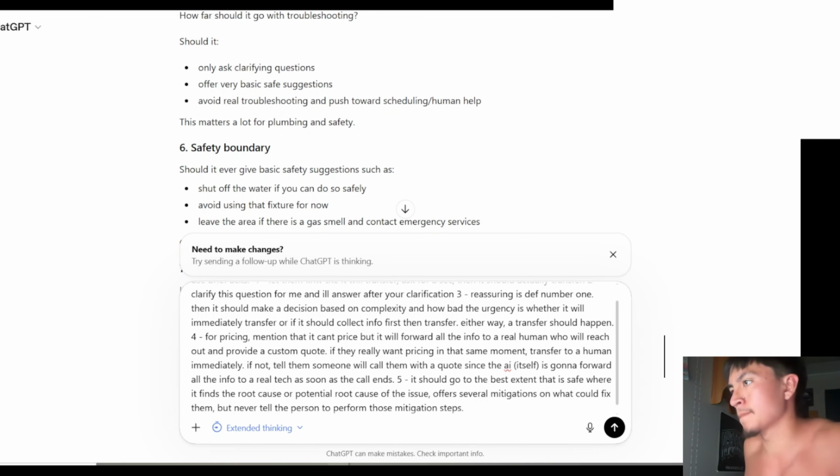So we're telling it should, to the best extent that is safe, right? To the safest extent, it should at least try to find the root cause of what's causing this problem and potentially offer several mitigations, aka, different things that could fix that problem, right?